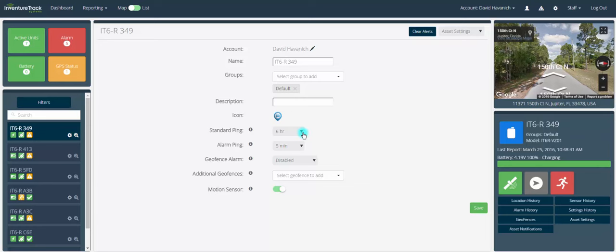But then there's a second type of ping. There's the alarm ping, and that one is based off of any of the sensors that are attached to your equipment. So in this case, our equipment has a motion sensor, and as long as this device is detecting motion, the equipment will report in every 5 minutes. So if I'm taking a trip from here to New York, every 5 minutes of that trip, as long as I'm moving, it's going to ping on the map.